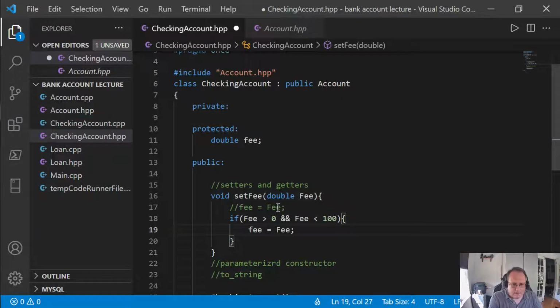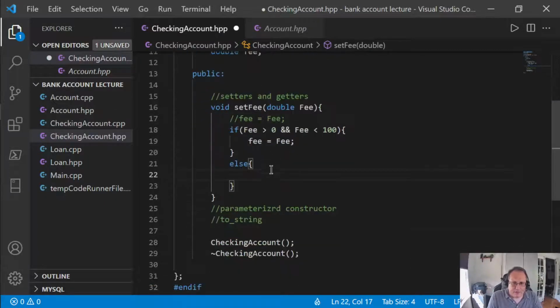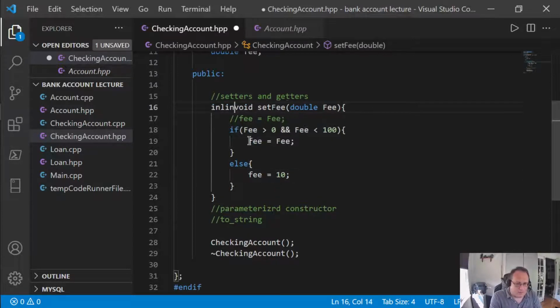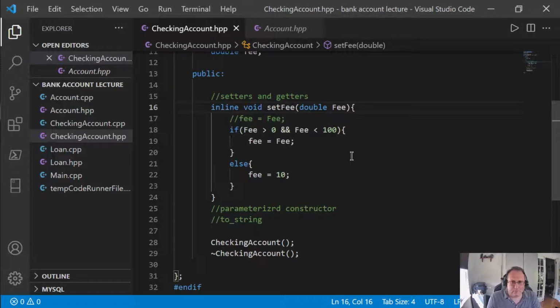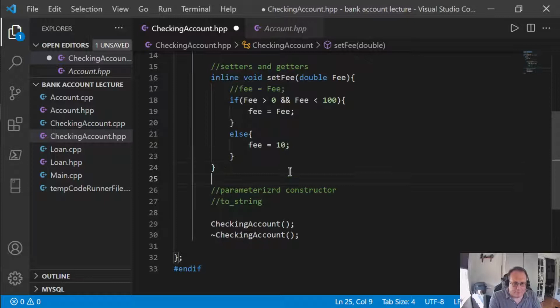I can set my class fee to what I pass in. If your users pass something wrong in, set some defaults. So this will say you can't have a fee of 0 and you can't have a fee of $100. Anywhere between 0.01 and 99.999 is legit. Assign that to it, otherwise set 10 to be your fee. And since this is small, I can throw this inline. If you don't like inliners, you can set them over in the CPP, and I'll do the next one there.